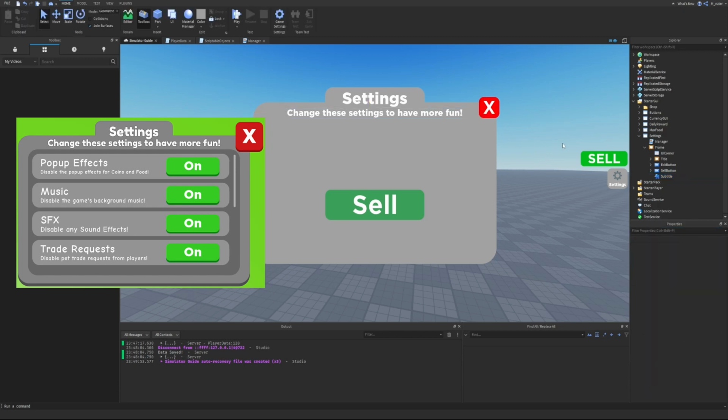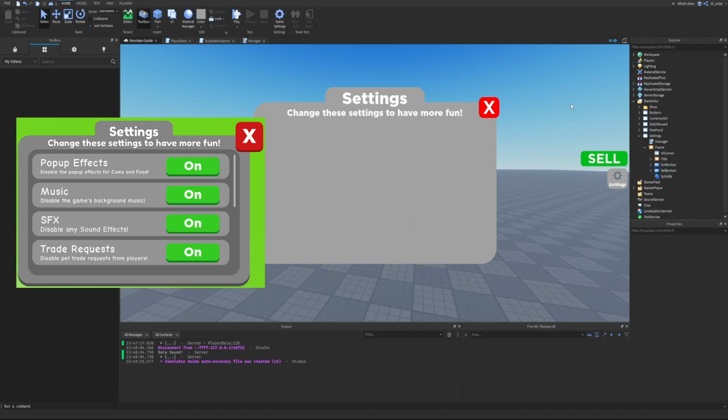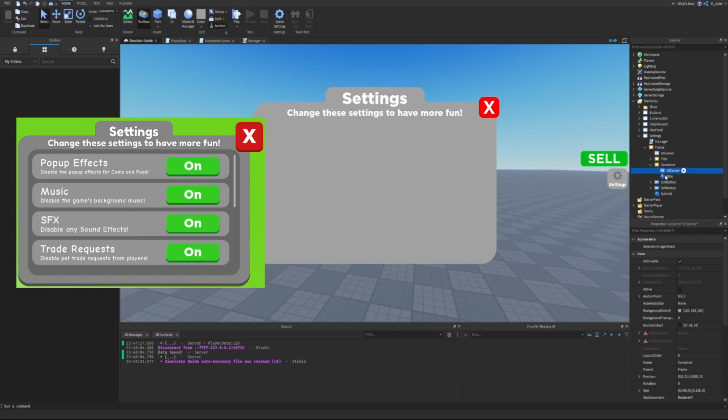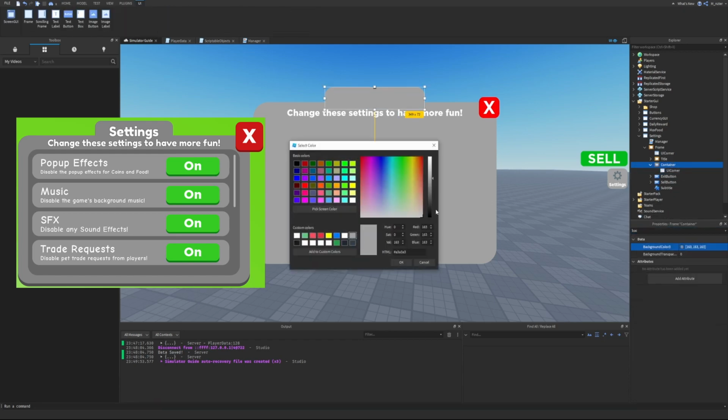There we go. That's centered and that looks all good. What we're then going to do is let's make this not visible for right now. Then we're going to duplicate the title frame and rename this from title to container. And then we're actually going to delete the title text label that's inside of there. And then we're going to change the background color from this gray to just a little bit of a darker gray, probably something like that.